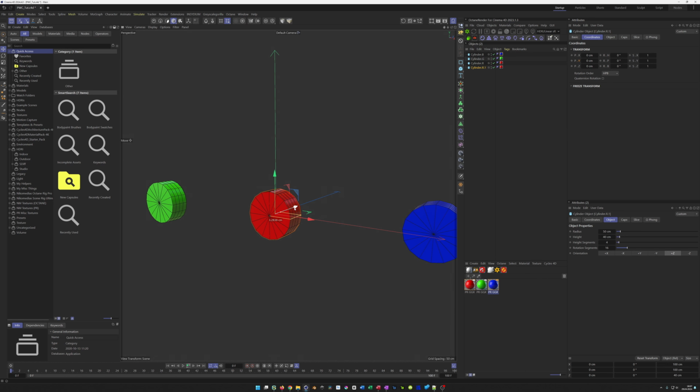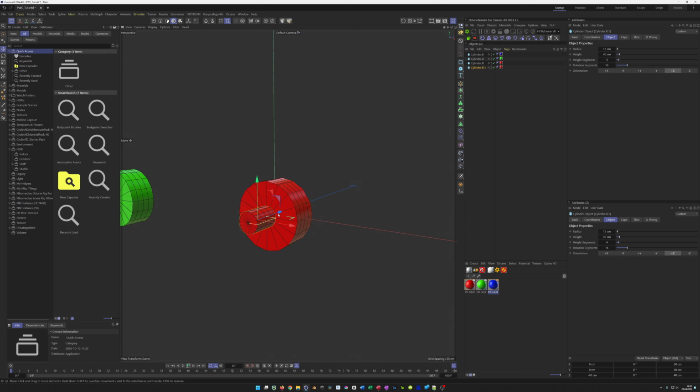I drag it out 40 here and make the radius smaller. Let's make the radius, say, 15. 15 could be a good number. Okay, on the other side we need one as well. We can put them under the red cylinder, so that it moves with the red cylinder.